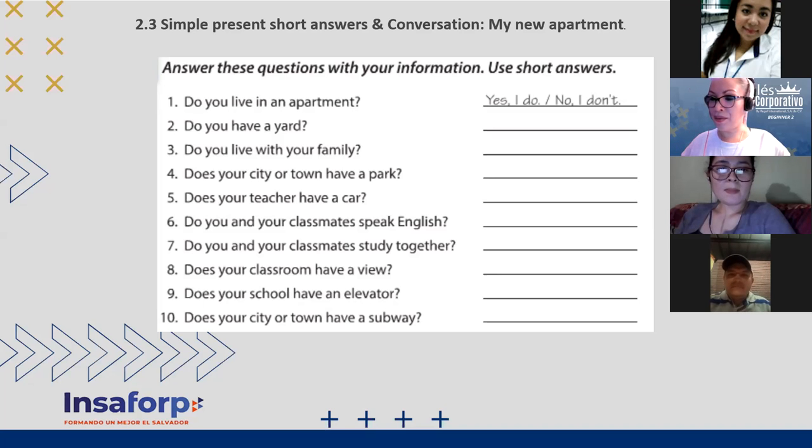Questions? ¿Encontraron alguna palabra nueva? Does your city or town have a park? ¿Qué es town? A town is like... ¿Hola? No sé quién hizo ruido. Ah, no, era que alguien dijo algo. Yo estaba preguntando qué es town. Okay, the city or town, like town es lo mismo que ciudad. También le pueden decir pueblo. Puede ser ciudad o pueblo.